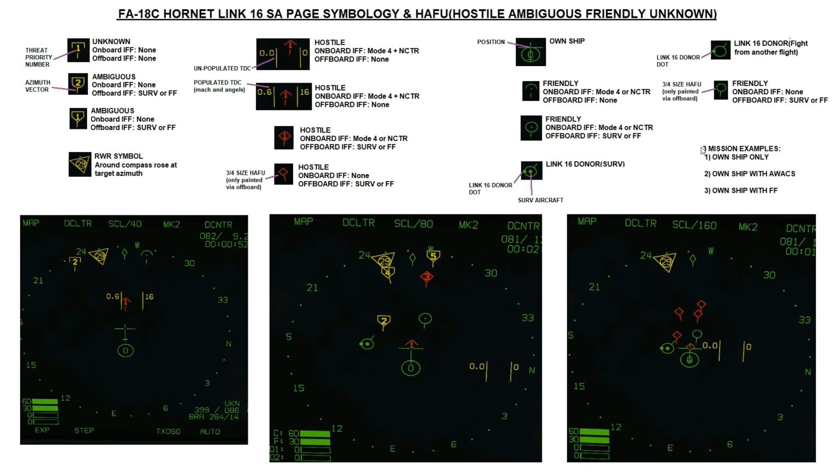So, 3 quick mission examples here. 1, ownship only. 2, ownship with AWACS or surveillance. 3, ownship with friendly fighter. And I do apologise, I think I've just written that wrong, as I tend to do. I think number 3 is actually meant to be ownship with AWACS, but I believe we've got our radar off. So we'll just go through it one by one.